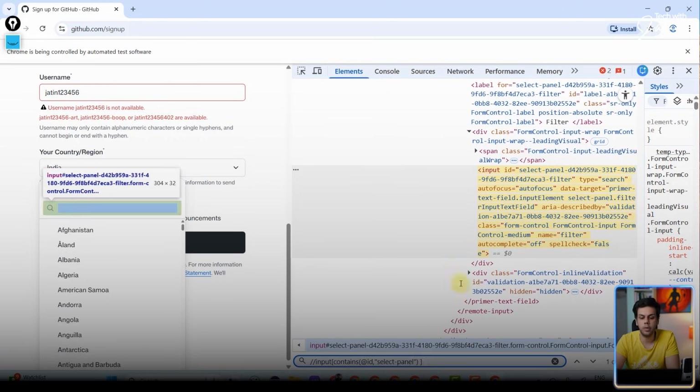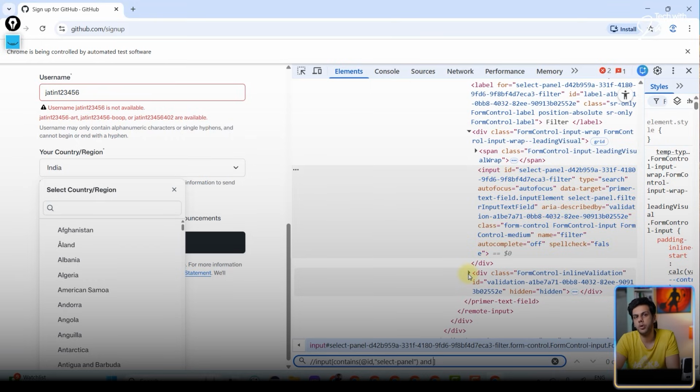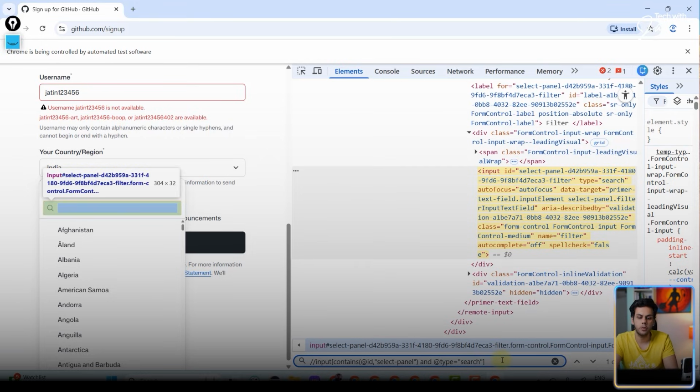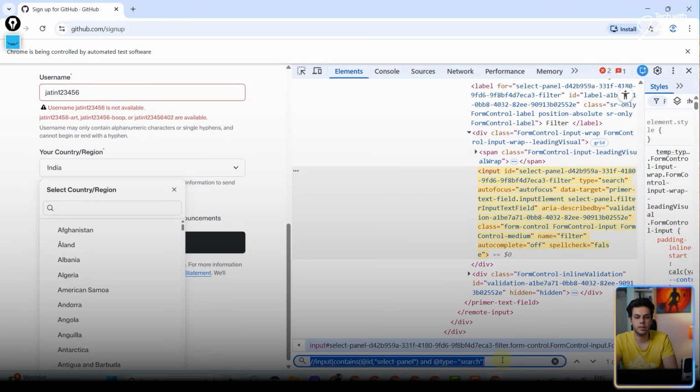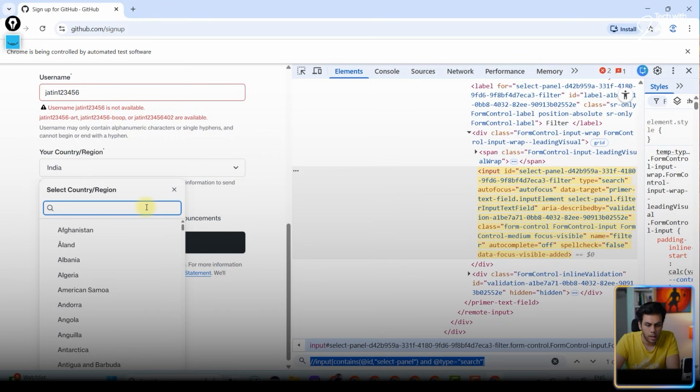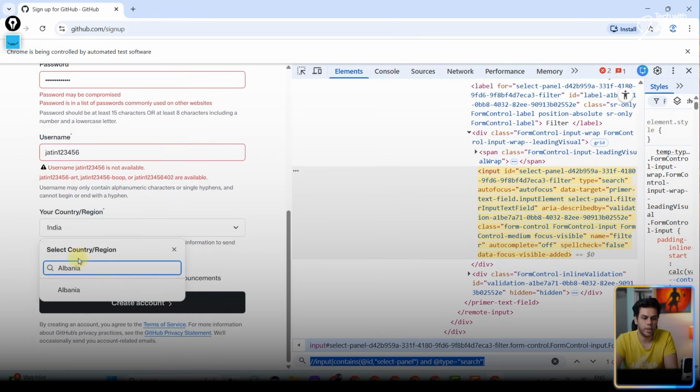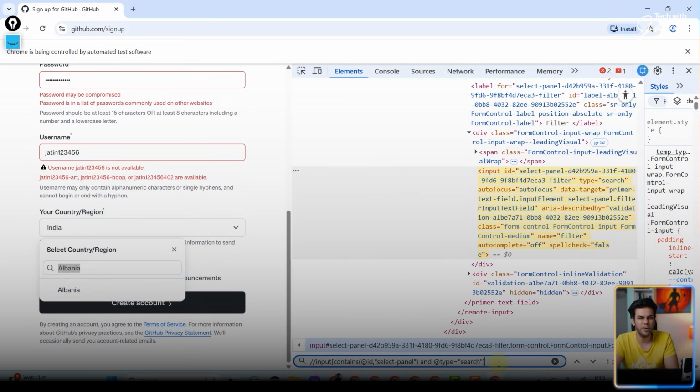But just in case in your office project you are not able to work with just one attribute, you can use AND over here and give the second attribute in the XPath. Clear? So @type equal to search. This is for a text box, and in this text box I'm going to write, let's say, Albania. Let's copy this also, I'll keep it for future reference.